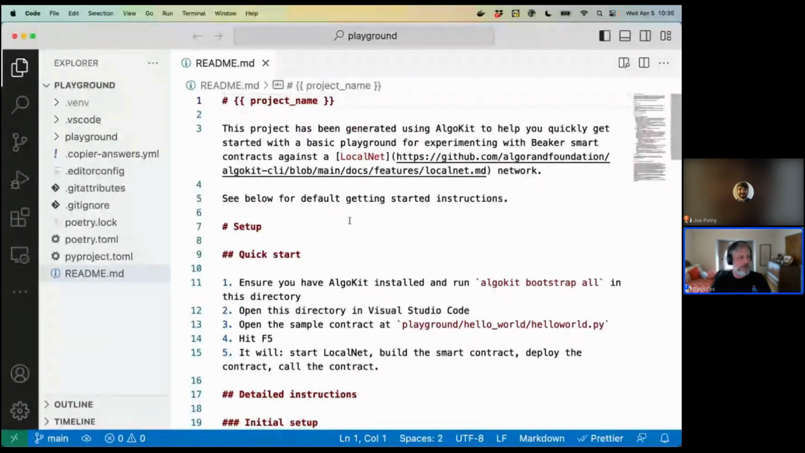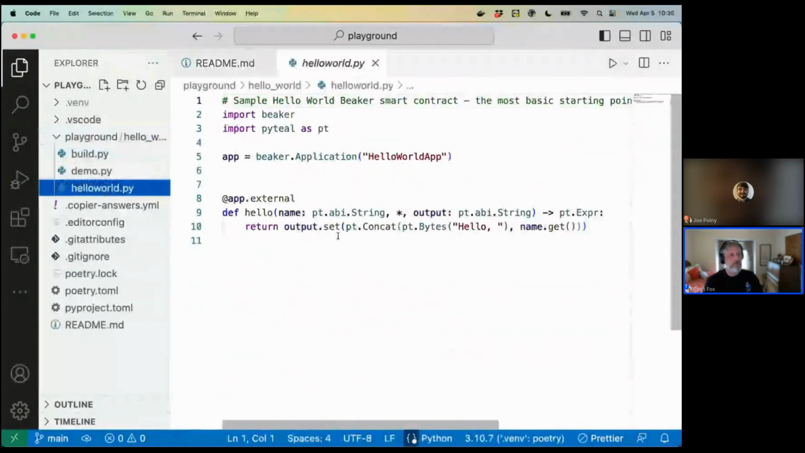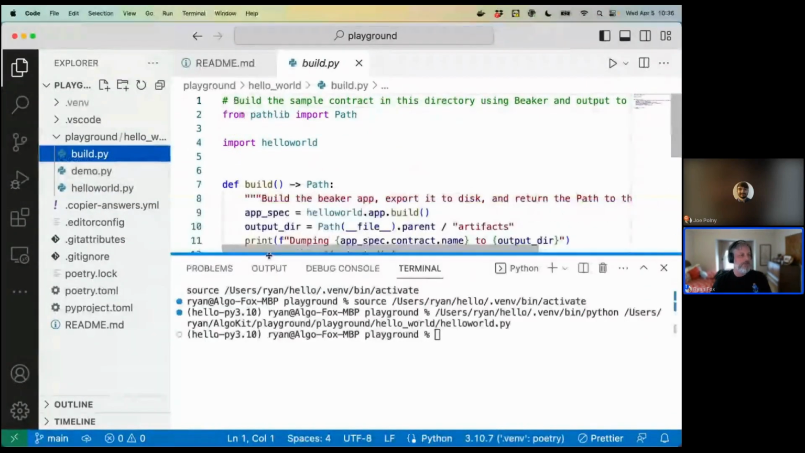So we've got the README file that is opened here for us, and it explains how we can use this. What we're going to do is to pop into the playground folder, and we are going to take a look at the hello_world.py file. So this is a very basic smart contract that is going to say hello back to us when we supply a string to it.